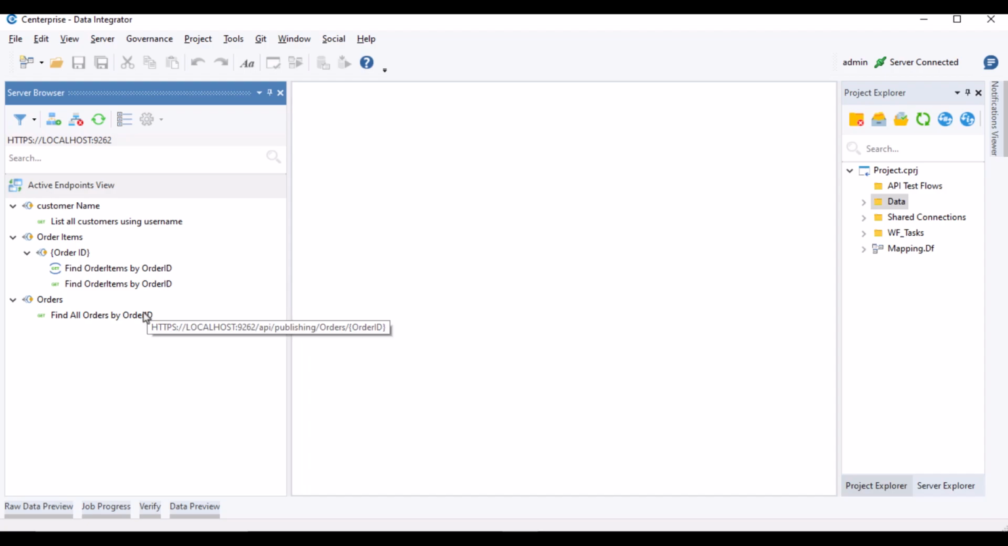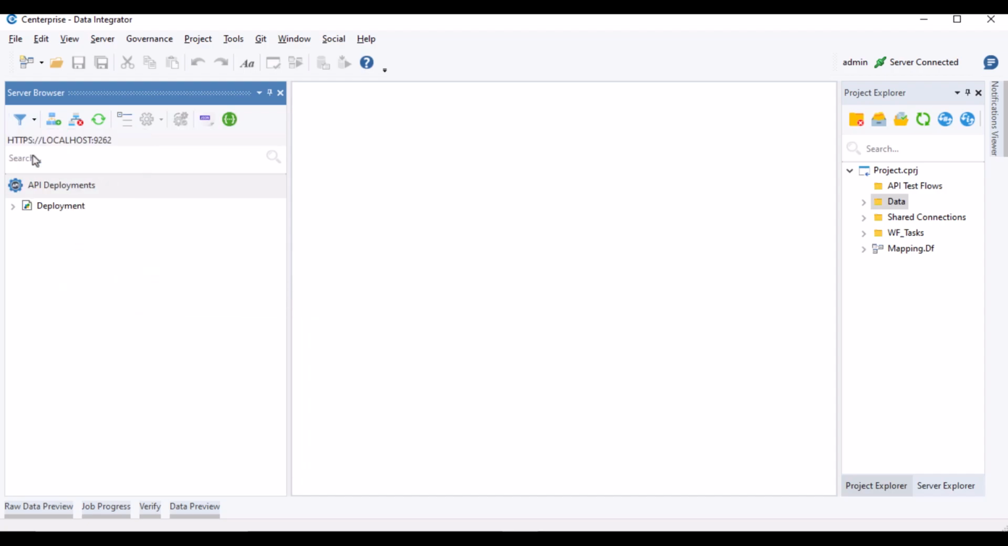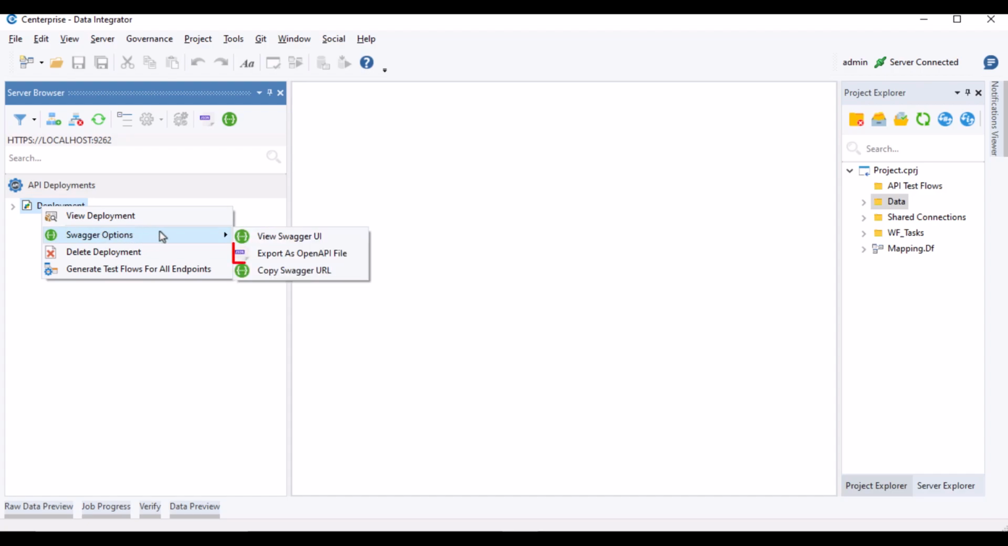If we move back to the API deployment view, we can see some options in the context menu for each deployment. The View Deployment option allows us to view the deployment in the Deployment Manager. The Export as Open API File option will allow us to generate an Open API specification JSON file, which we can export or save to the desired location, be it local or on a network.